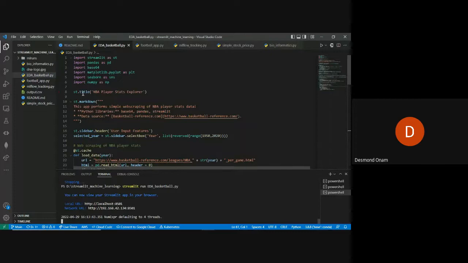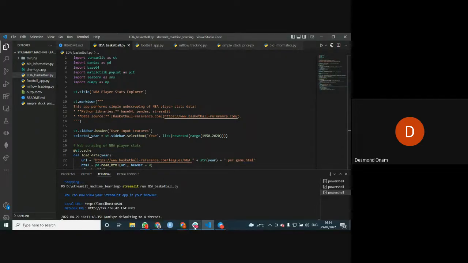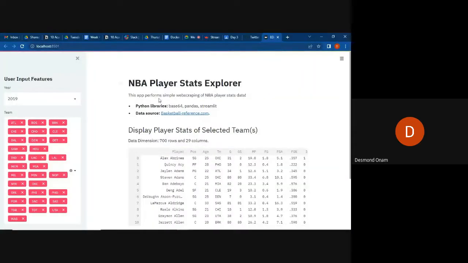So here we are writing the title, st.title, to write the title of the web-based app that we are running here. Let me show you. This is the title of this web-based app that we are running.